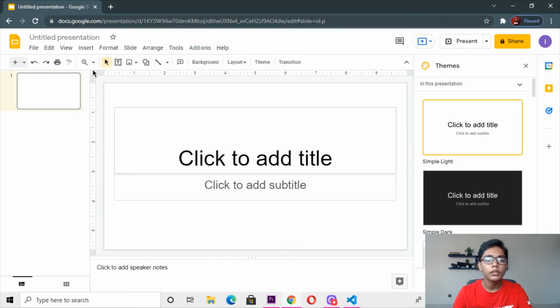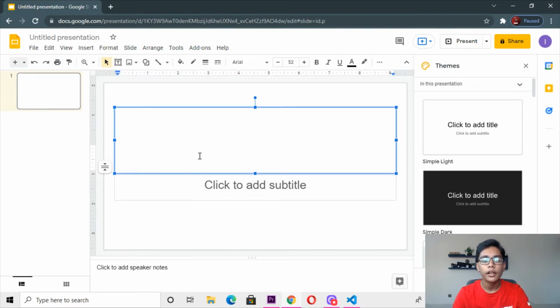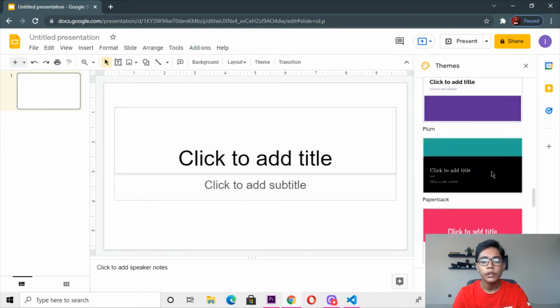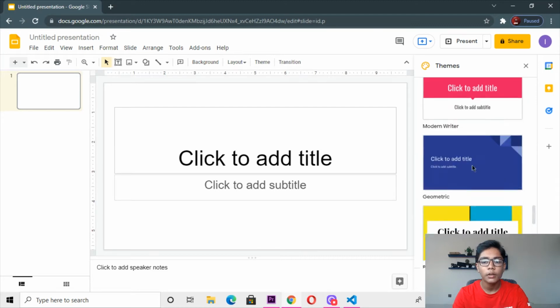Here you can change your cursor color, and you can see the text box and images you can insert here. You can also insert shapes, lines, and you can insert background, layout, theme, and transition. Whatever you want to do, you can do that, and you can write anything here in any color. You can see how cool it looks. You can change your themes from here, and you can see there are many other themes in your presentation.